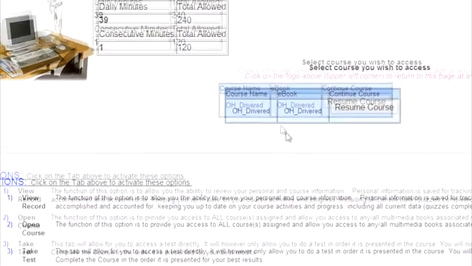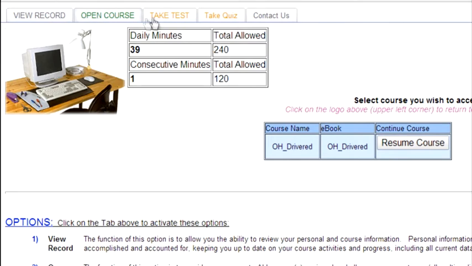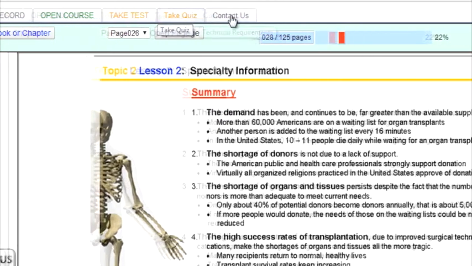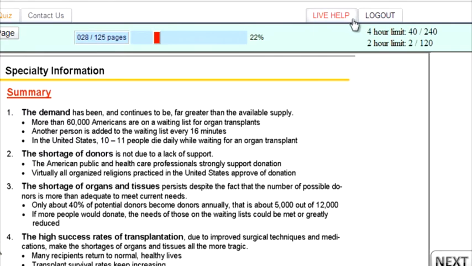When you first log in, you should see some tabs at the top of the screen and below them your current time spent in the course. You'll also see a Resume Course button that takes you directly into the course in the place where you last left off. The tabs at the top of the screen are View Record, Open Course, Take Test, Take Quiz, Contact Us, Live Help, and Logout.